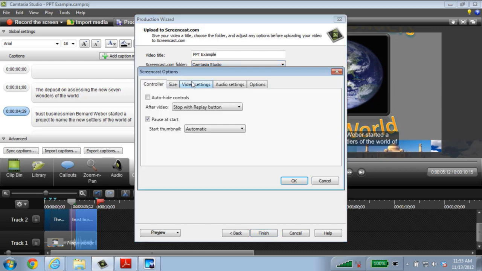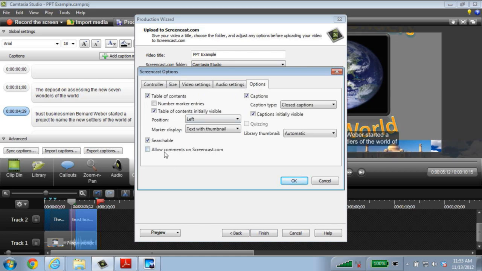So if I click on this Options tab and go to the Options part here, there are some options for closed captioning. This is the caption type. So I can do closed captions, I can do burned in. Burned in meaning it's going to be burned into the video so the viewer cannot turn it on and off. Yep. And that'll be, again, over the top of the video.